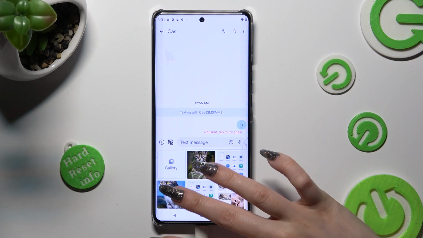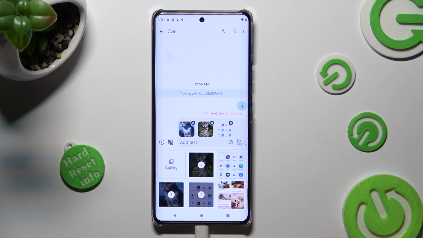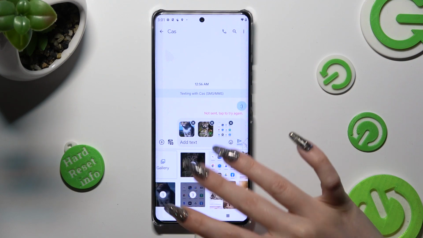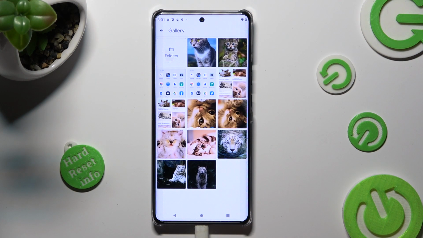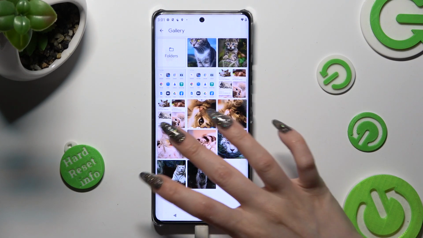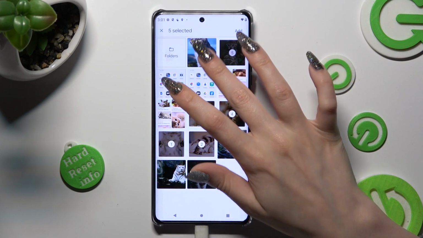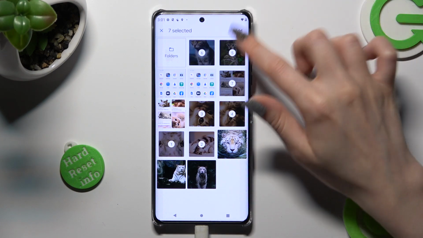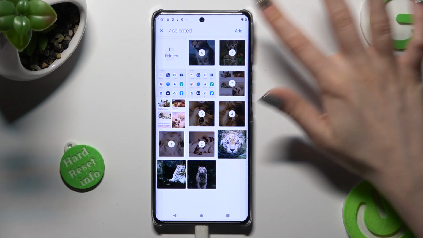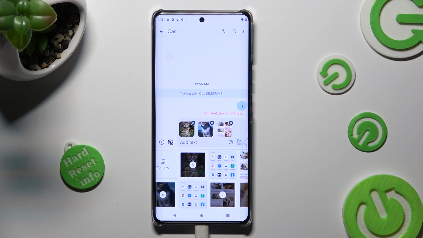Now you can click on all of your photos right away or select Gallery section instead. Now pick your photos from here. When you finished, click on Add at the top right corner. So when I do that, as you can see, all of my photos were successfully added.